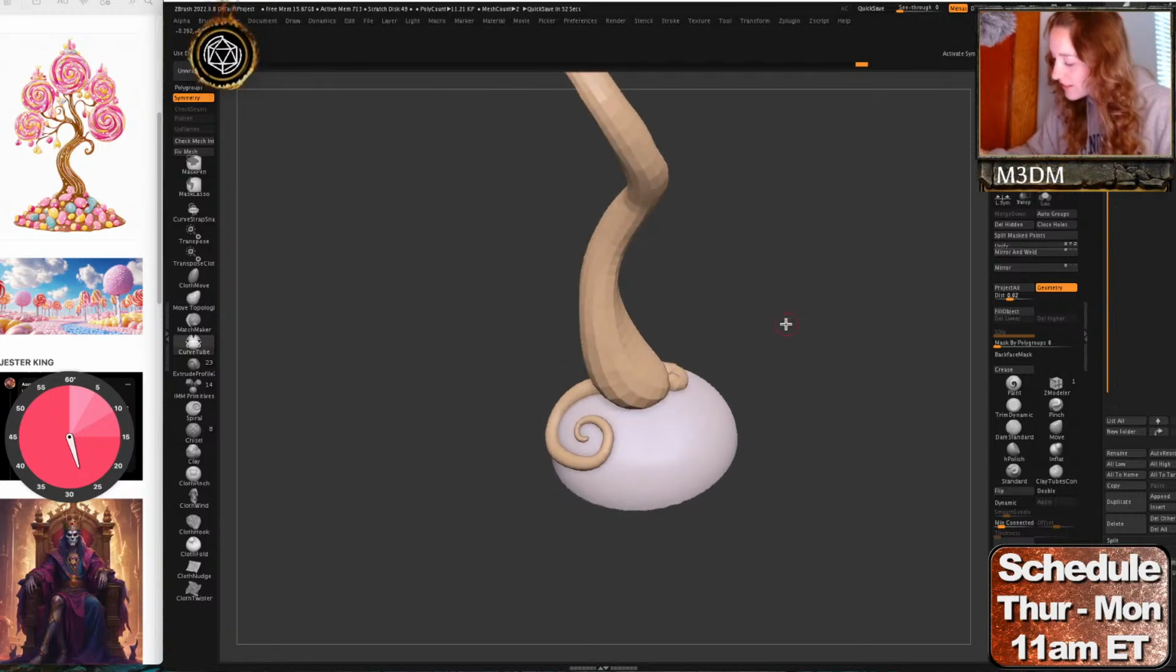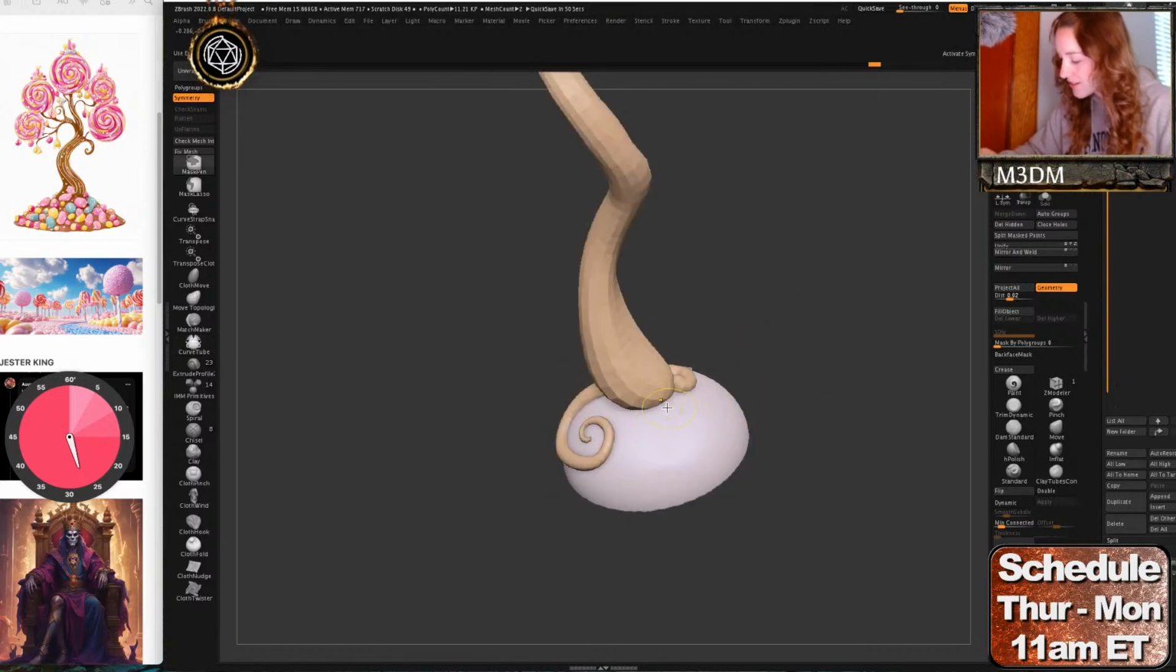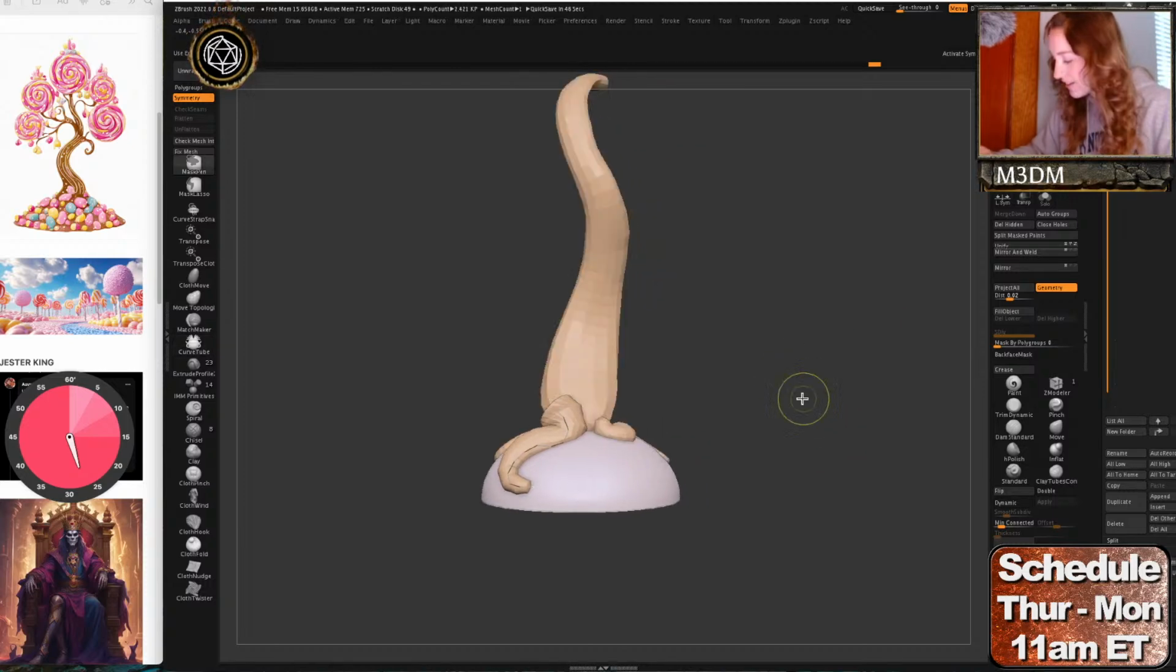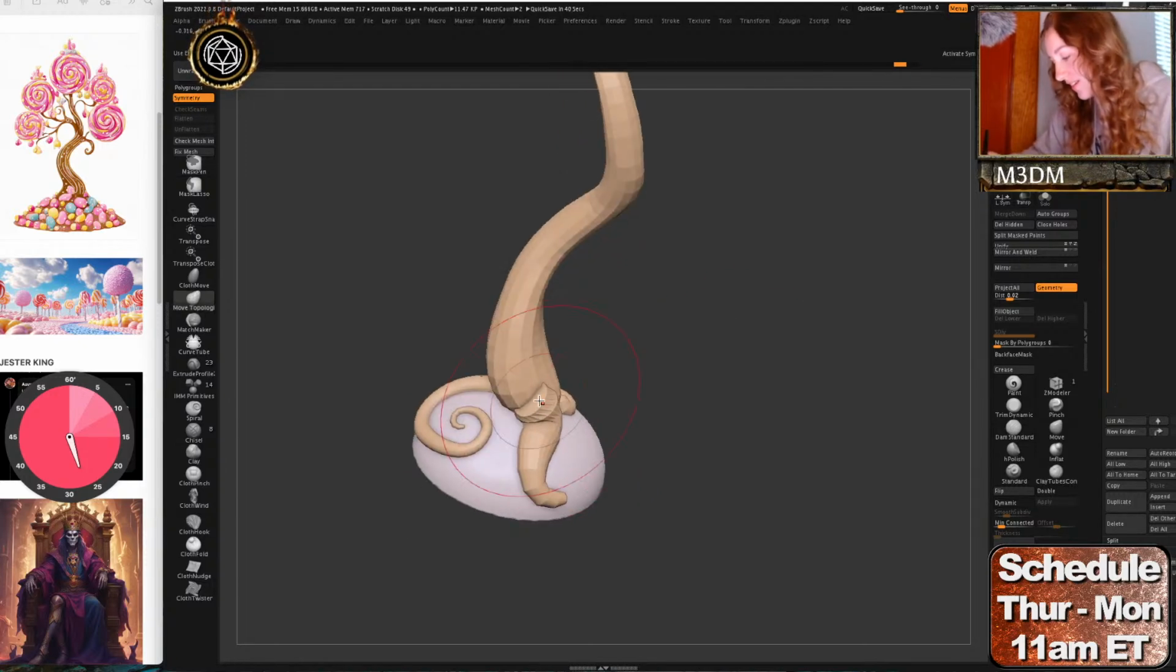I think I'm making this a little too large for the base, but I can always adjust that later. Now I can go with Move Topological, grab some of these volumes that I'm finding, kind of get a better blend here.